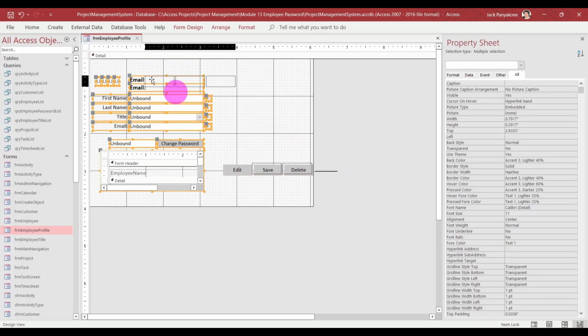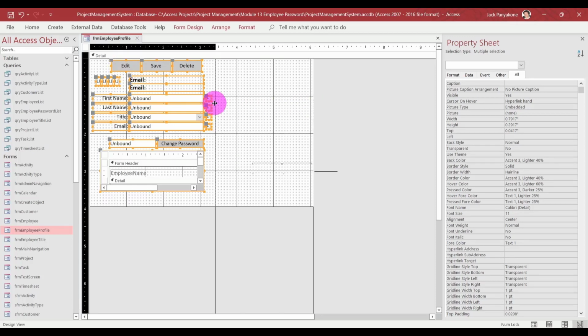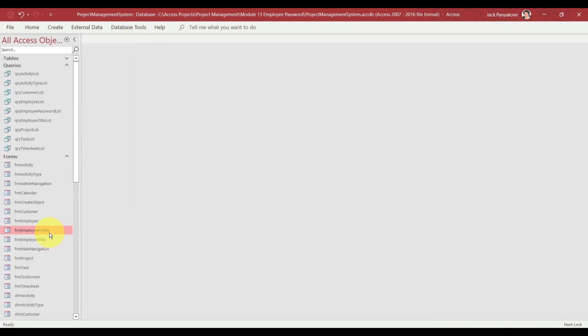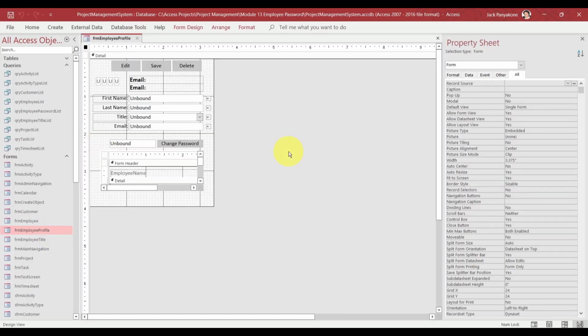And you see them lines acting up again. I cannot stand that. I'm gonna close it down and reopen it. Alright.